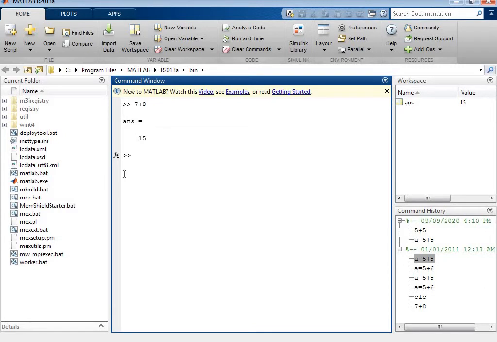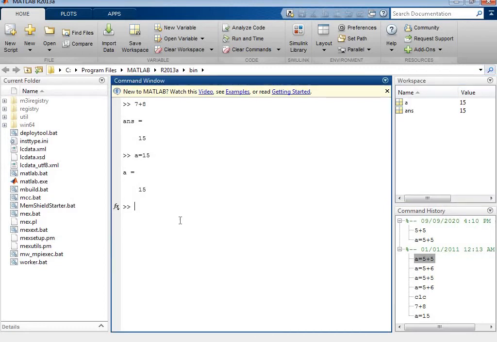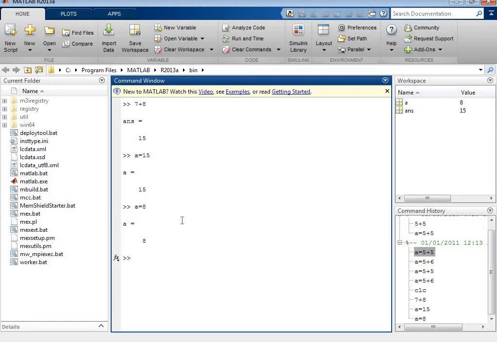And suppose you want to assign a variable, so you have to write a is equal to 15 and hit enter. Then variable a is created in the workspace, and a is created here. And suppose you want to assign another value, a is equal to 8 and hit enter. Then the previously assigned value is replaced by 8.